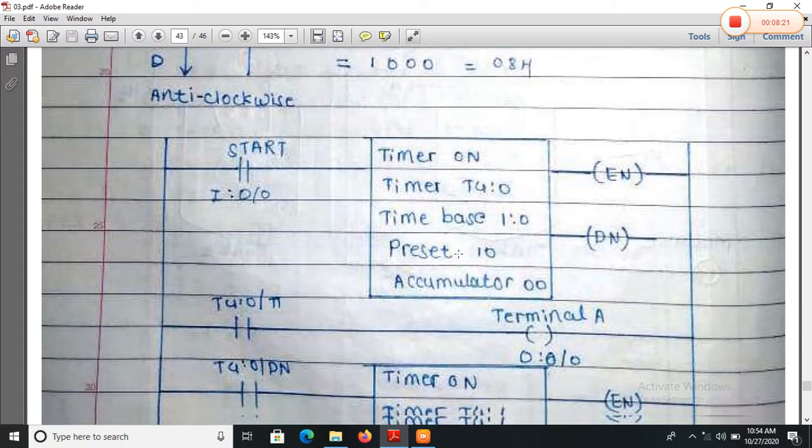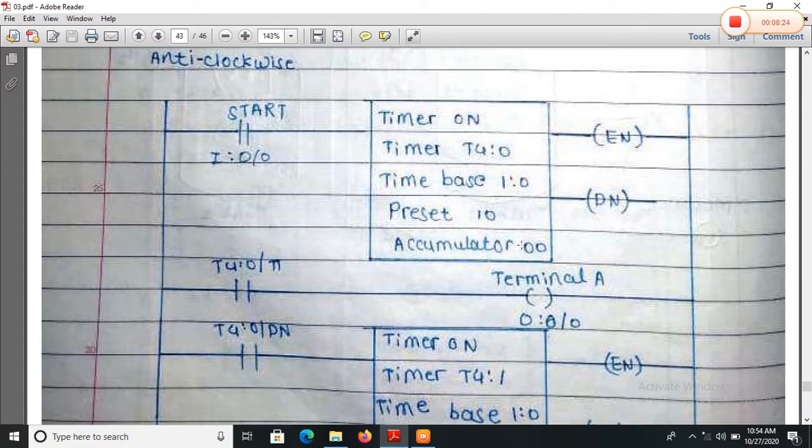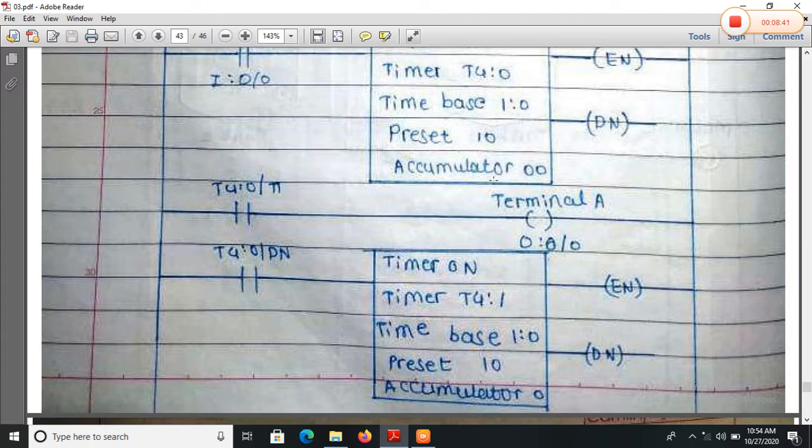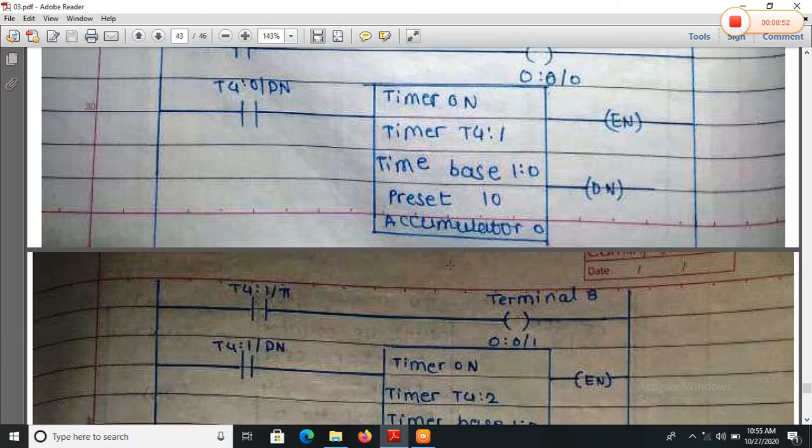Now when I press the start button, it will turn on the timer. The timer value increases from 0 to 10 for 10 seconds. In the transit time, for 10 seconds, terminal A, that is port A, will be enabled. Now when the timer reaches 10 seconds, it will enable the done bit. When the done bit is turned on, it will enable timer 2. In the transit time, while the accumulator value goes from 0 to 10, it will turn on terminal B.